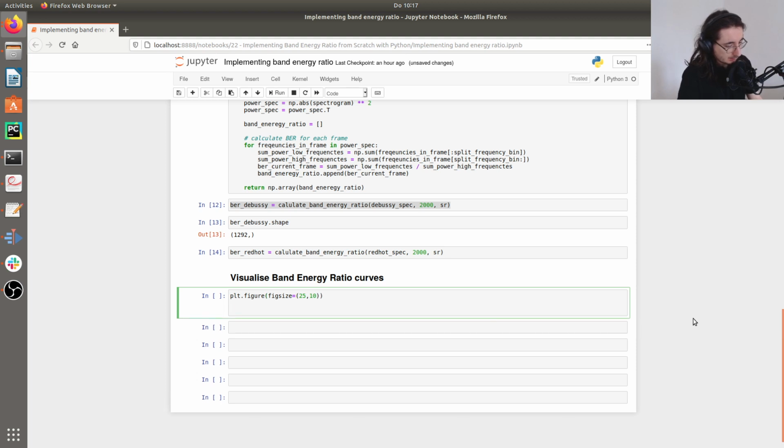Okay. So next we want to create a plot. So we'll do plot.plot. And here we should pass three things. The value for the x-axis, which is going to be time for us, and then the value for the y-axis, which is the actual band energy ratio array, and then an optional color so that we can identify the two different curves for the Debussy stuff and for the Red Hot Chili Peppers song.